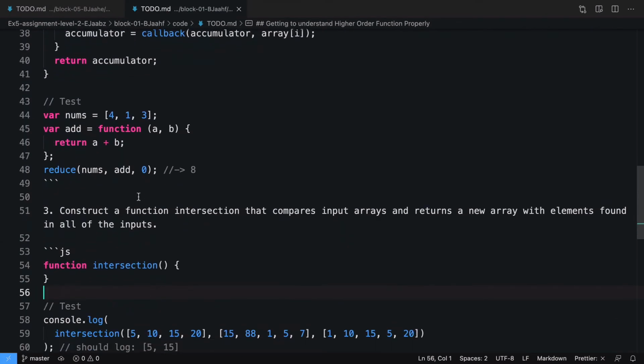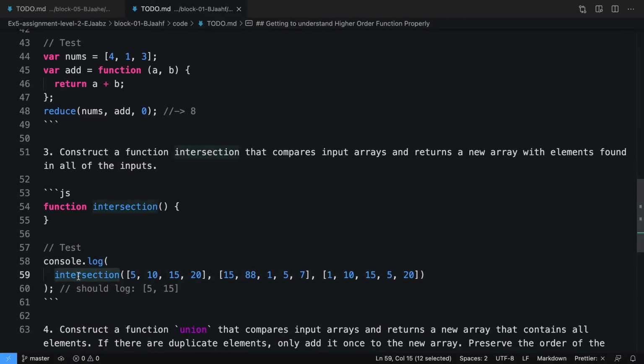Moving on to next, here it says create a function called intersection that compares the input arrays and returns a new array with elements found in all the inputs. So here we can see that the function intersection is being called with 3 different arrays. So the first thing is how can I get access to all these 3 different arrays? One way of doing it is like A, B, C. But this is a problem. As soon as somebody adds one extra array, it will not work. So we will have to do something else.